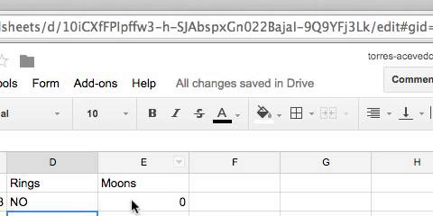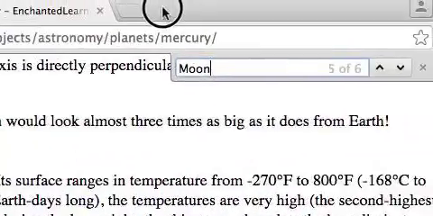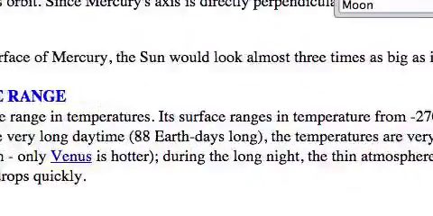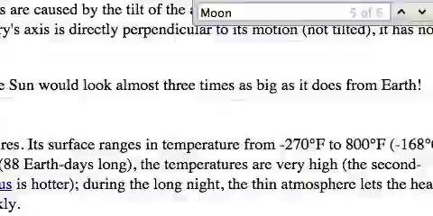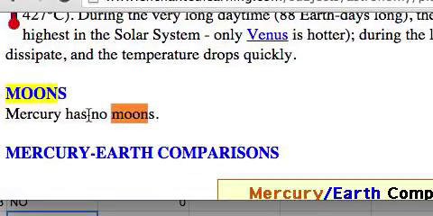And then again, I scan for moons, and you will find that I typed in moon for the search, and it popped up a couple times, and it says here at the bottom of the page, Mercury has no moon. So you just read the sentence. I see the word moons, but that doesn't mean that it has a moon. I have to read the sentence that says it has no moons.